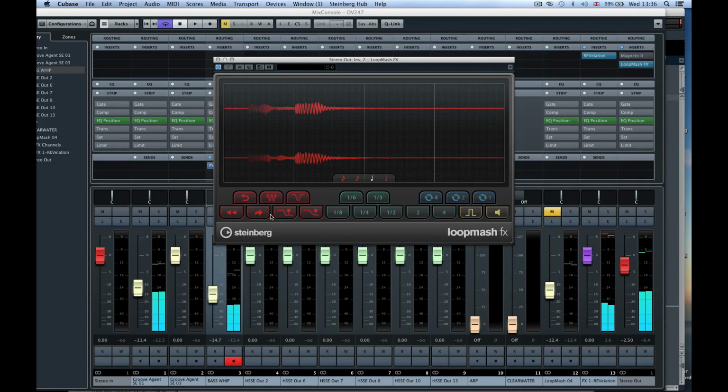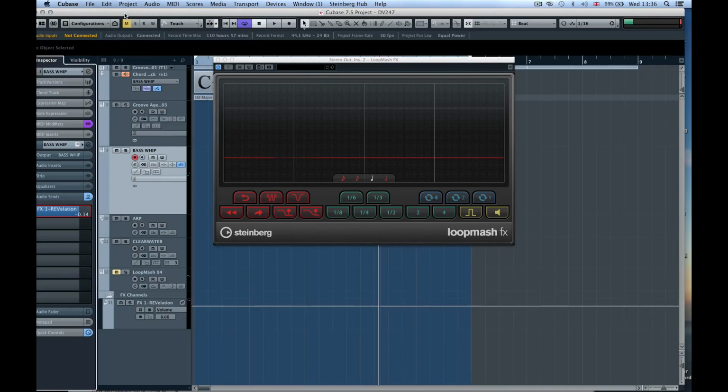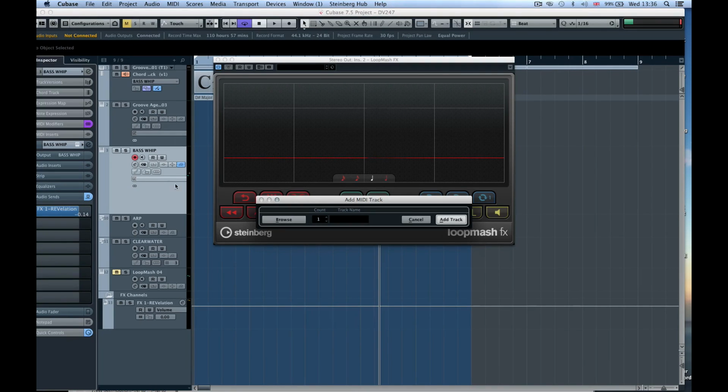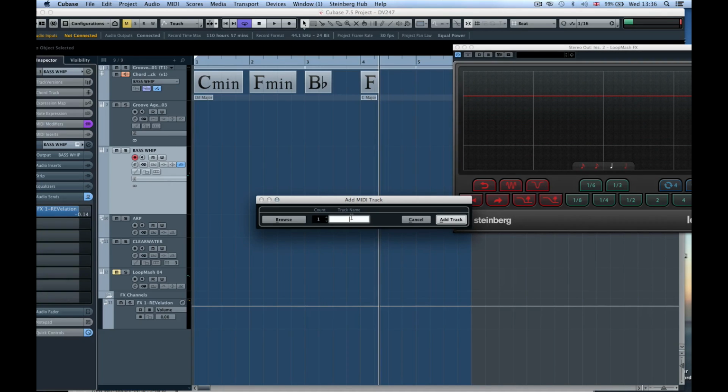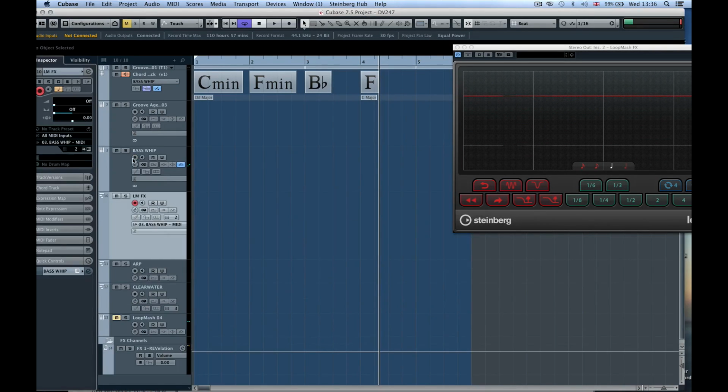Okay, so I'm just basically hitting these effects randomly, but if you really wanted to control them live, you can change, of course, the note type. So we've got down to semiquavers through to minims there. But the other thing we can do with LoopMash, which is pretty cool, is assign a MIDI track. So let's say add MIDI track. Now that we've got the MIDI track, which is hiding in here, there we go. Let's say LoopMash FX and hit add track.